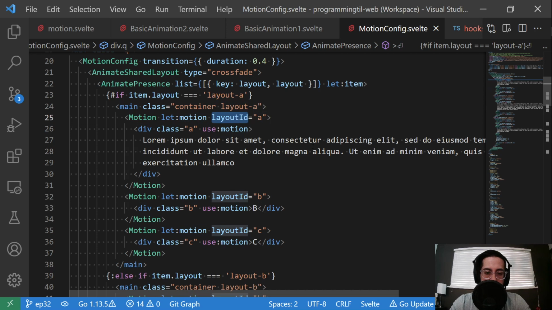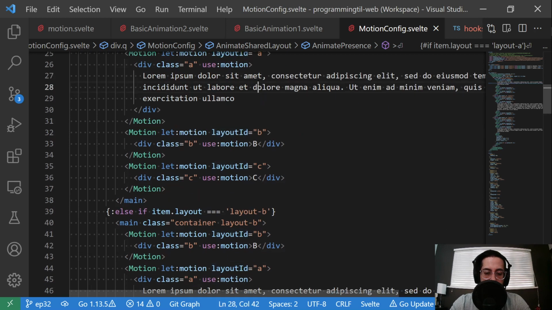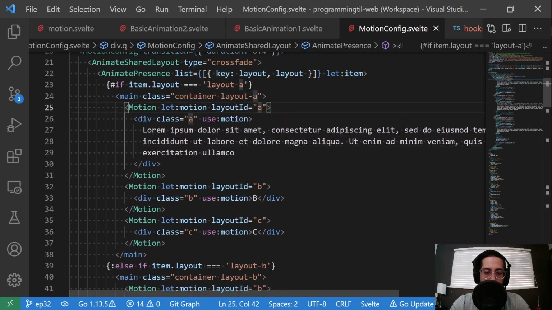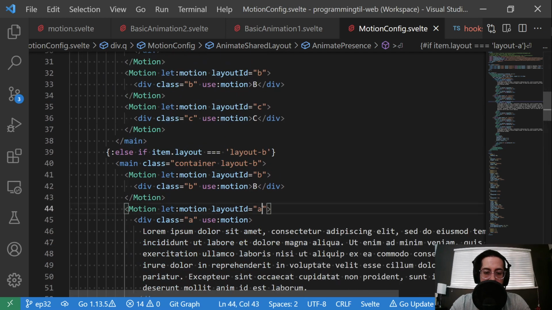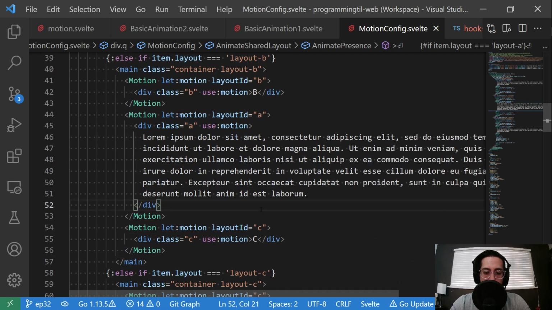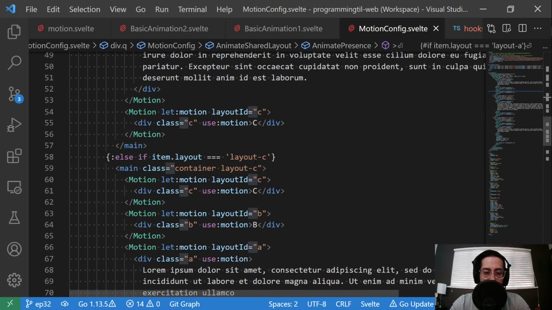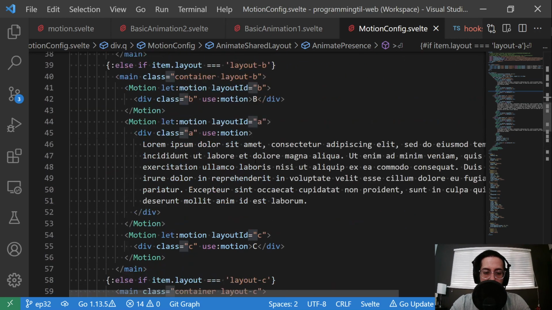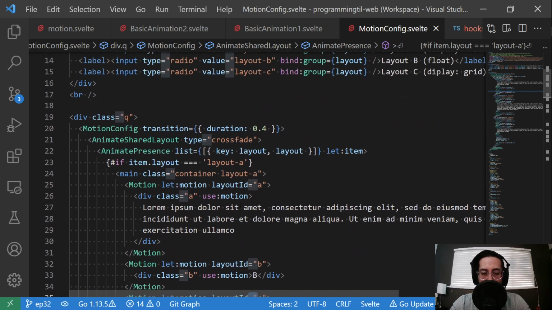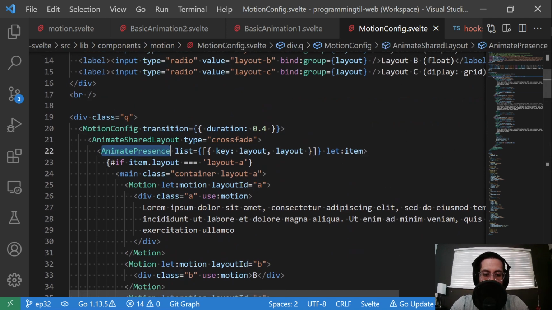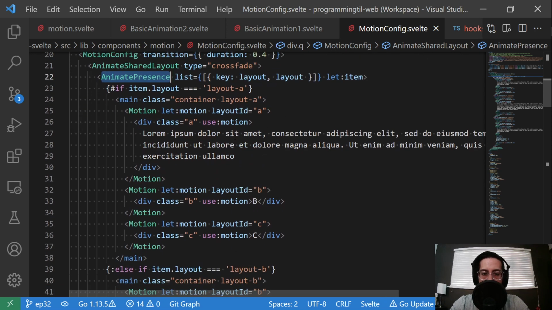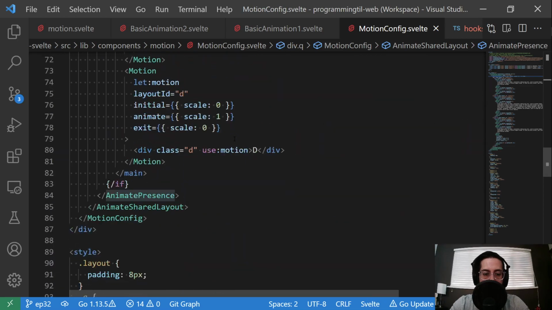And he has IDs for each of these. So when you transition from A to A over here, it knows where to go. And layout ID C goes to layout ID C, et cetera. So when you're transitioning between the three, it knows how they're all compared and used together. And I believe that's provided via this AnimatePresence here. It's part of that section.